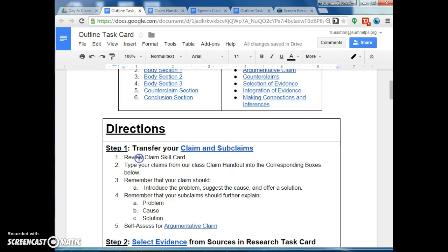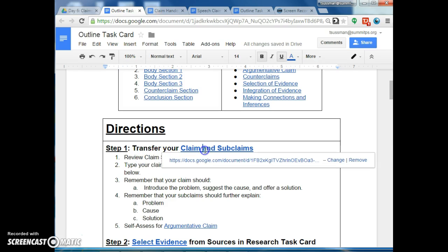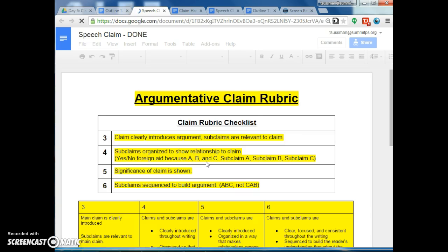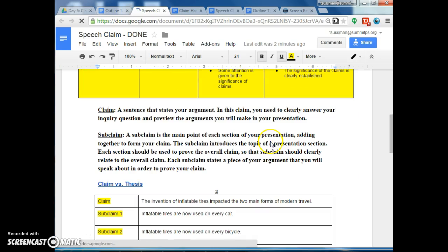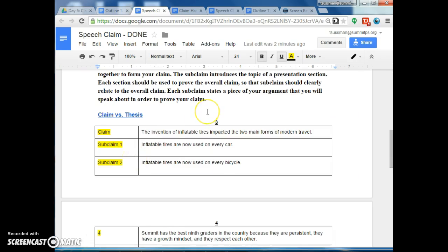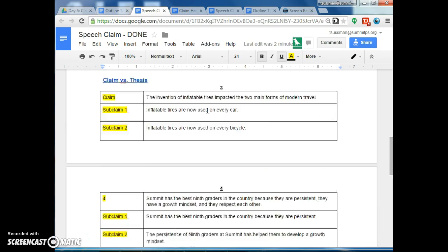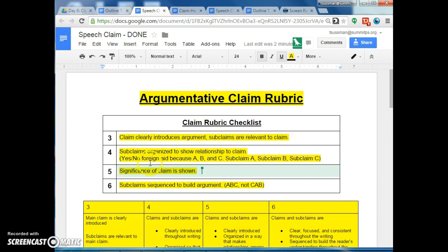So jumping into this, first off, to review the claim skill card, there's a link right here. What I want you to do is read over the claim rubric checklist, the rubric itself, some of the information below about claims and subclaims, and I would encourage you to read through the examples as well. For the purposes of this video, I'm just going to remind you that your claim needs to clearly introduce your argument. The subclaims need to be about the claim.